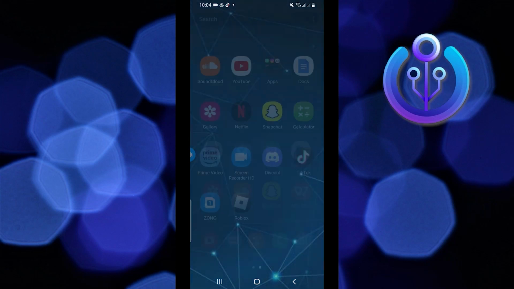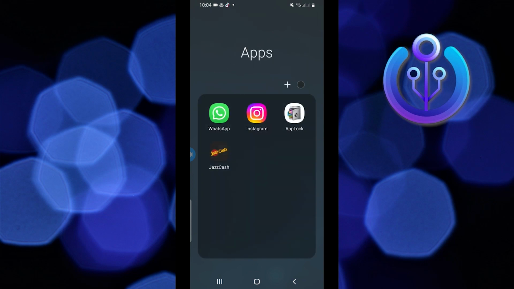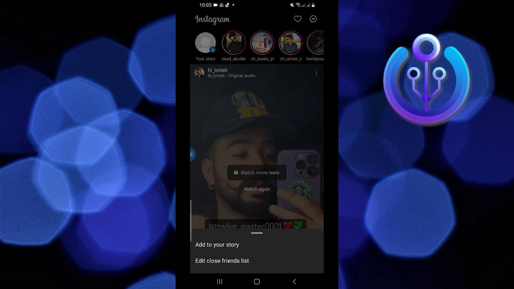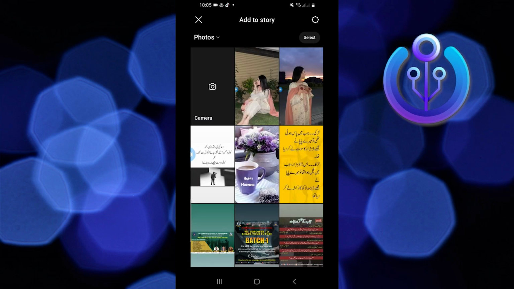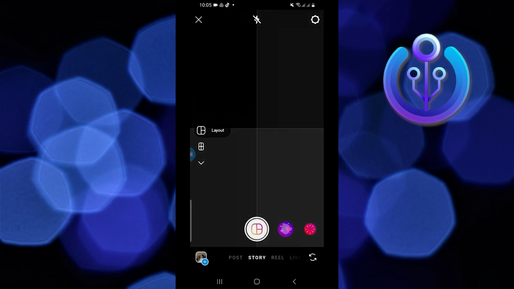In this video, I'm going to show you how to make a collage on Instagram story. First, open your Instagram app. From here, tap on your story on the top right and then select Add Story. Now tap on Camera. After that, tap on Layout on the left.